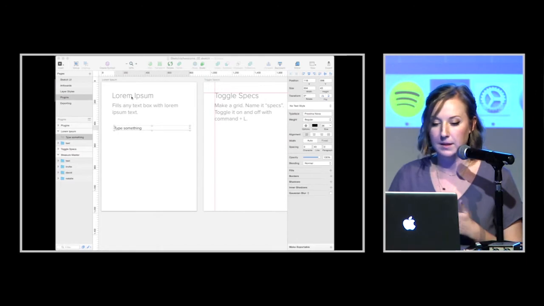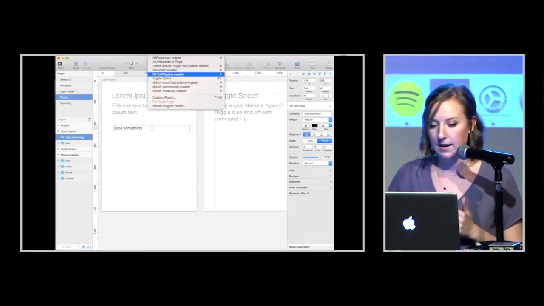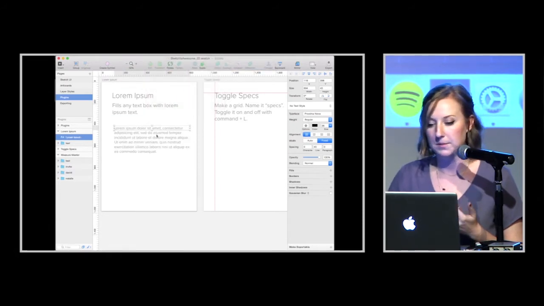There are a few that I really like to use. One is called Lorem Ipsum, and as you can probably imagine, it just fills any text box that you make with Lorem Ipsum text. So you can come in here, and I've just made Lorem Ipsum.